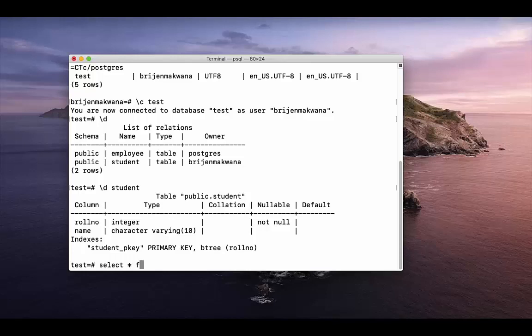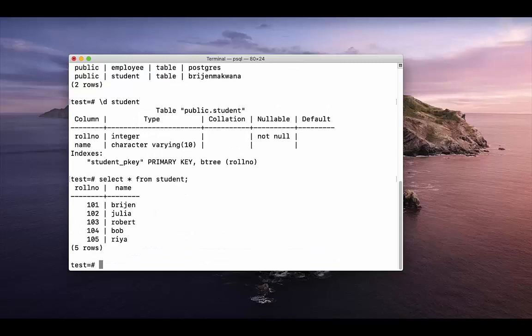Select star from student. So we have 5 rows here. Let us consider a scenario where I want the data of the students who have a roll number of either 101, 103 or 105. How can you write it? Let us try the method which we learned earlier.